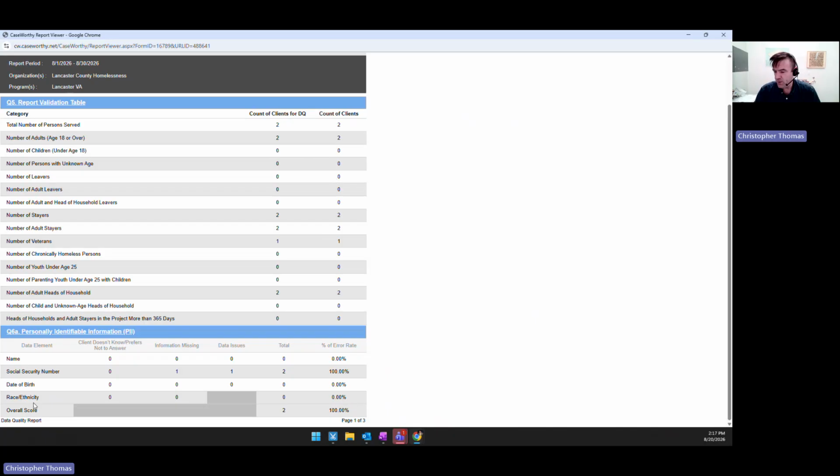Okay, so you'll recall we had one race ethnicity error out of 2 people, so this was 50%. Now it's 0% because no one is missing their race and ethnicity. You'll also recall we had 2 SSN errors for 2 clients. We had a 100% error rate.